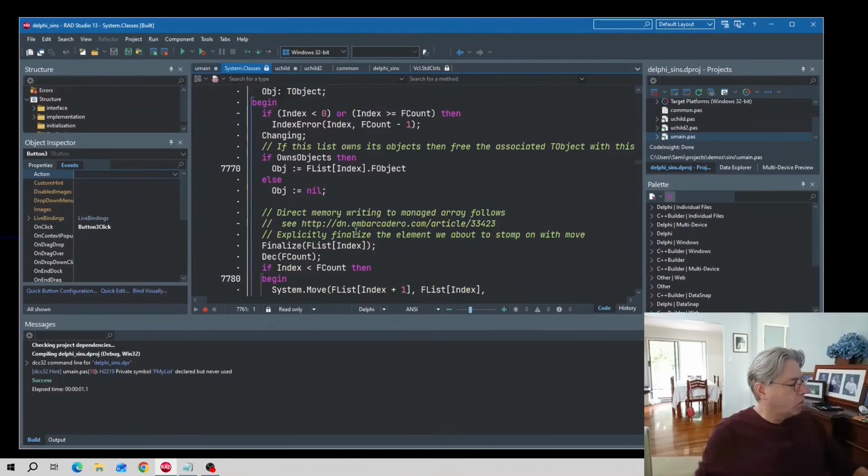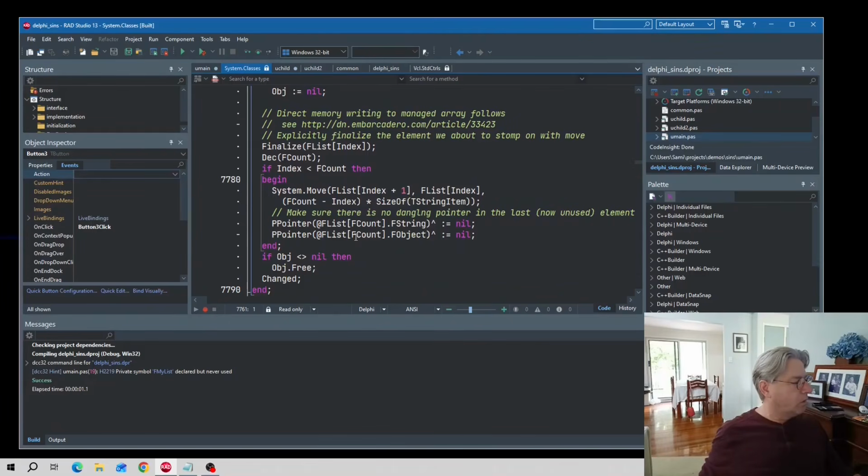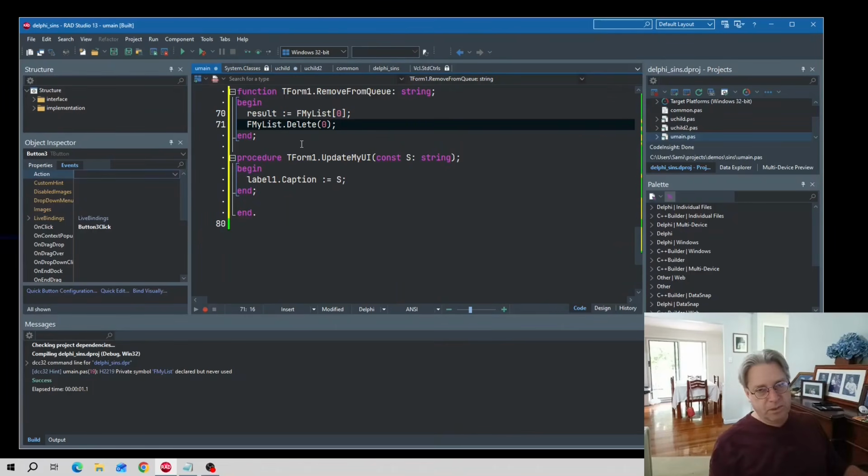Now, when we want to delete that first item from the list, what's going to happen is that we have to move every element after it back one position. In this particular instance, it's not the most efficient structure to use. So rather than using a string list as a means to create a queue, perhaps use something from the generics collection, which would be a better choice there.